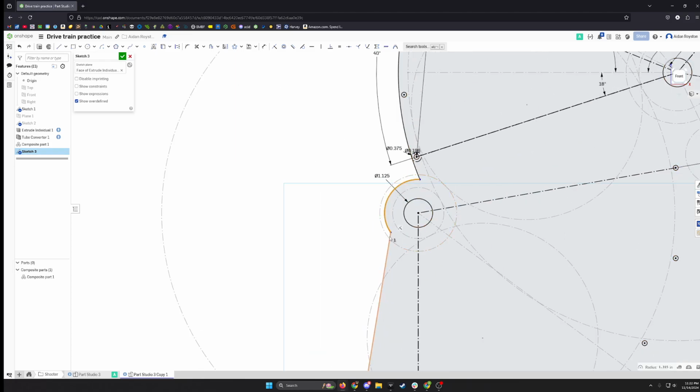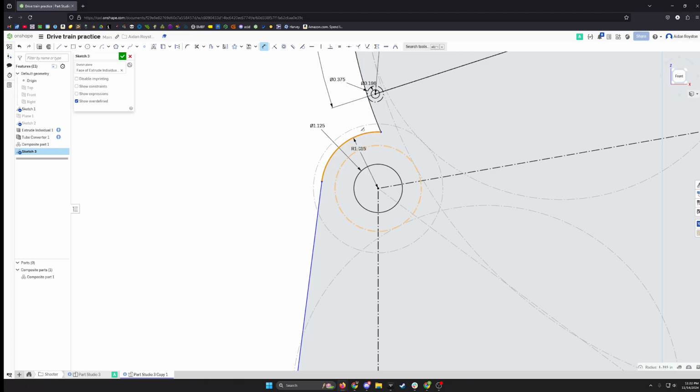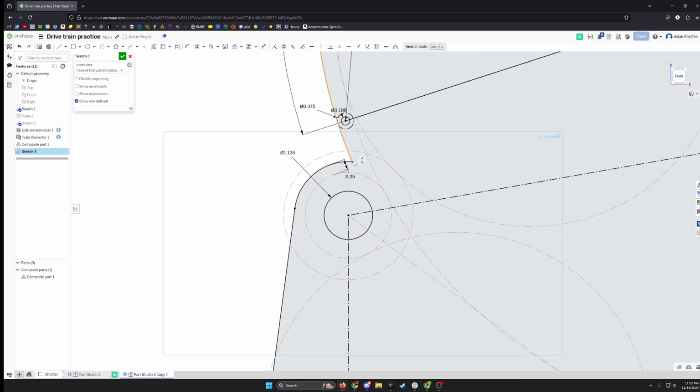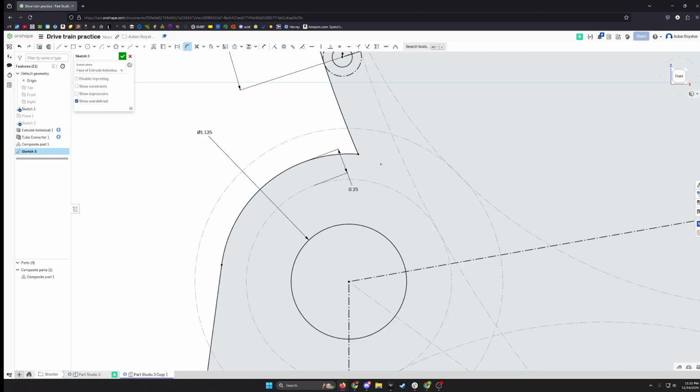So now let's make this tangent just to make it nice and pretty, and let's dimension this arc. Let's say a half an inch from there. Let's make that a 1/4 actually. So now we've got this nasty cusp here. If we don't want that, what we can do is go into a, let's see, where is it? A sketch fillet right here.